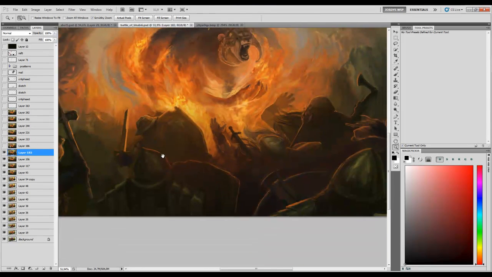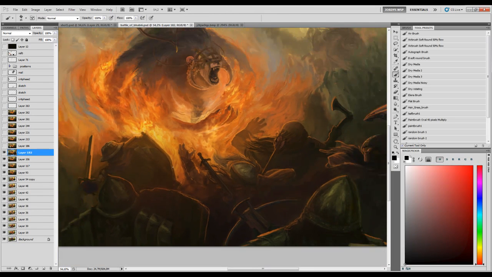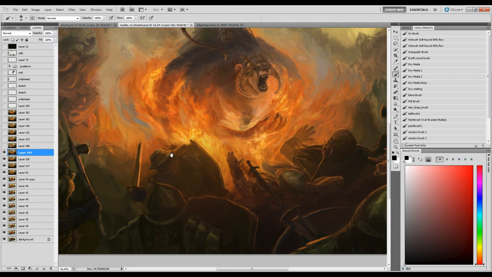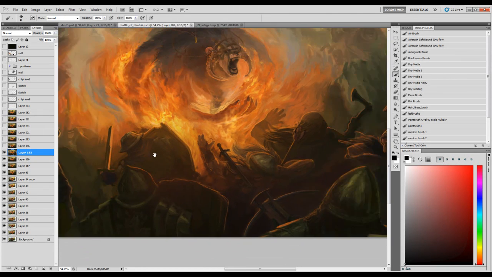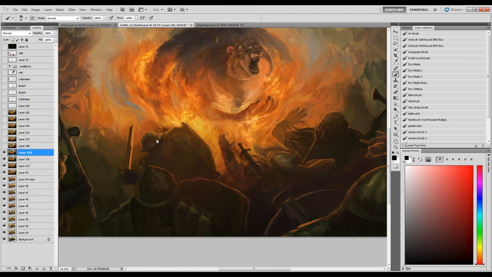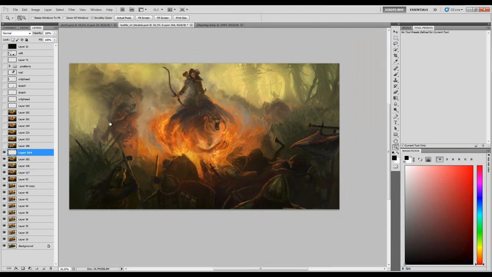So the characters, I did definitely take some reference for these guys. What I do with these characters is I did them one by one, and I sketched out just black and white on a separate layer, sketch out the character like that, and then I would paint on top of that and get rid of my sketch completely. And I did this over and over for every single character in the painting.